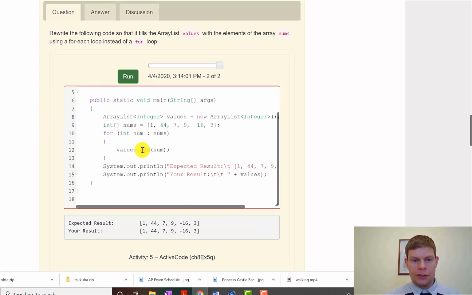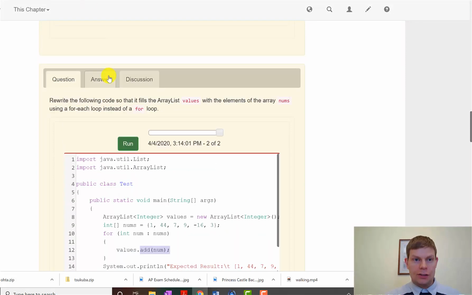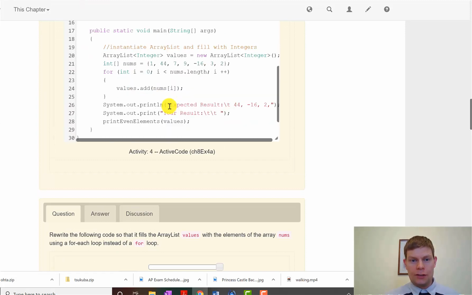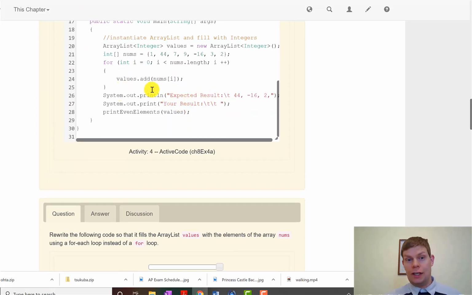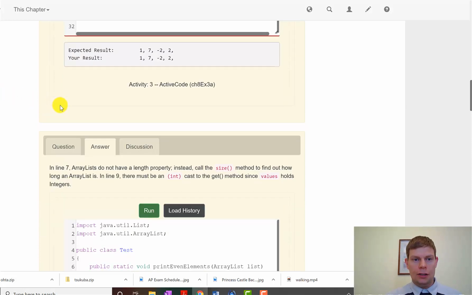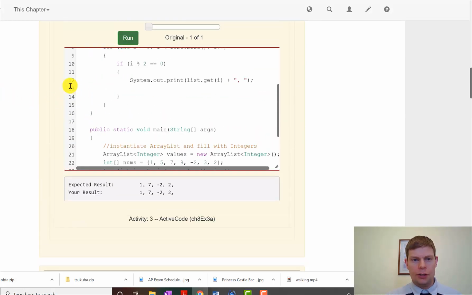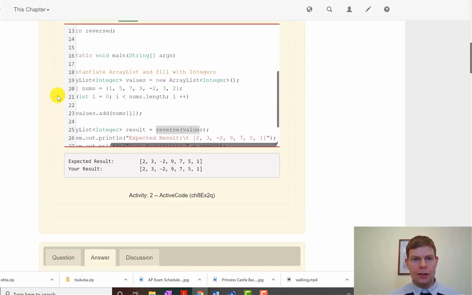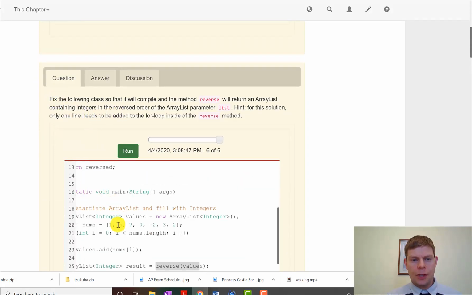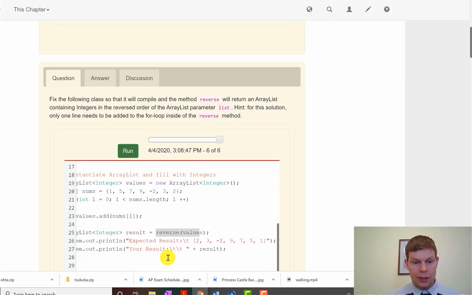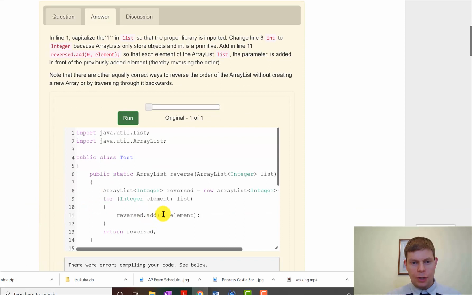So yeah, big things to know. Add with an index, .size if you want to find the length of an array list, .get to get the value at an index. And again, if you're using .add with an index, then it'll put it at that index, shifting everything else over.